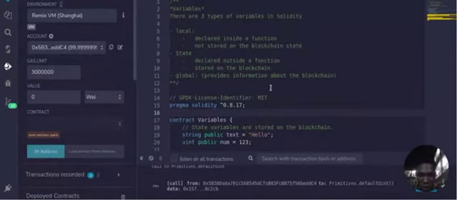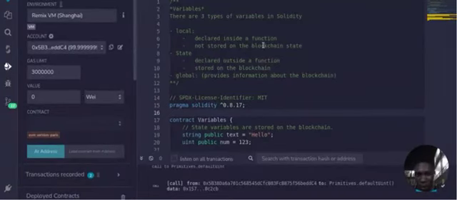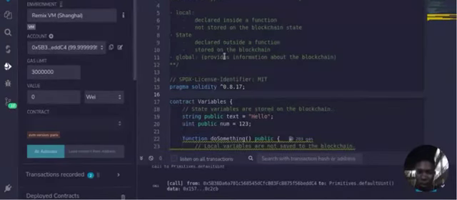So let me close this. Okay, now it says variables. There are three types of variables in Solidity: the local, the state, and the global. A local variable is declared inside a function and is not stored on the blockchain state. The state variable is declared outside the function and is stored on the blockchain. Global variables provide more information about the blockchain.